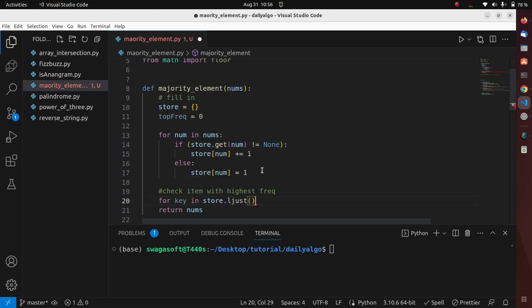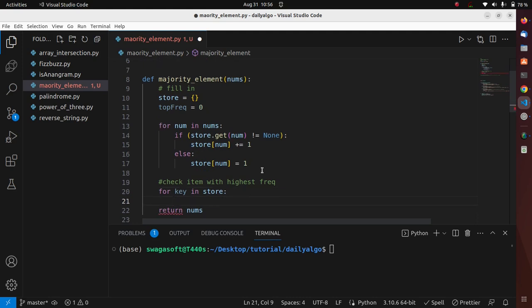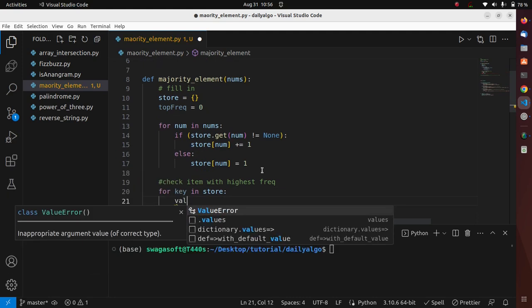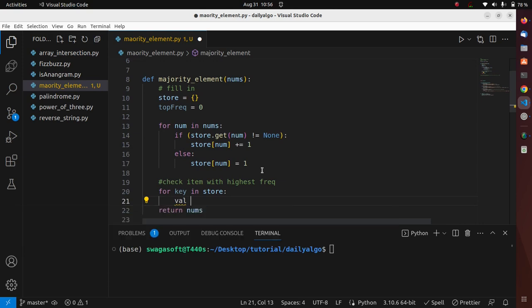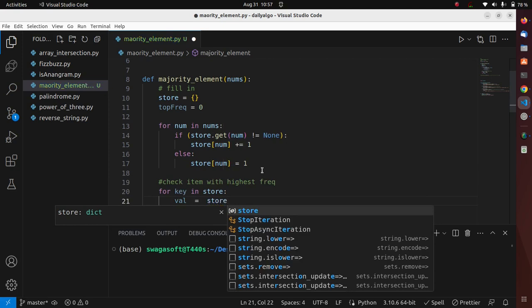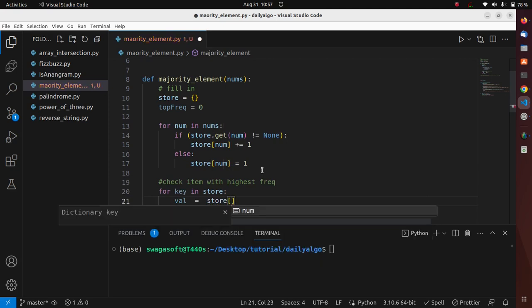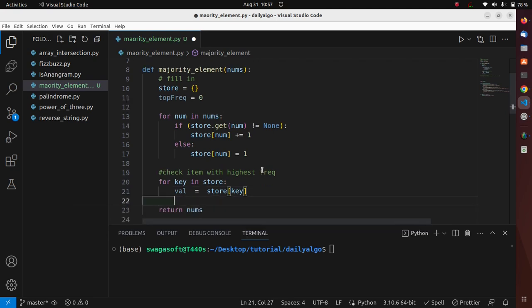I need to get the value. So I'm going to set the value equal to the store of the key. I'm going to pass in the key, and this is going to give me the value. Note the value is the frequency. I'm going to debug that at the end of this video so that we can see.